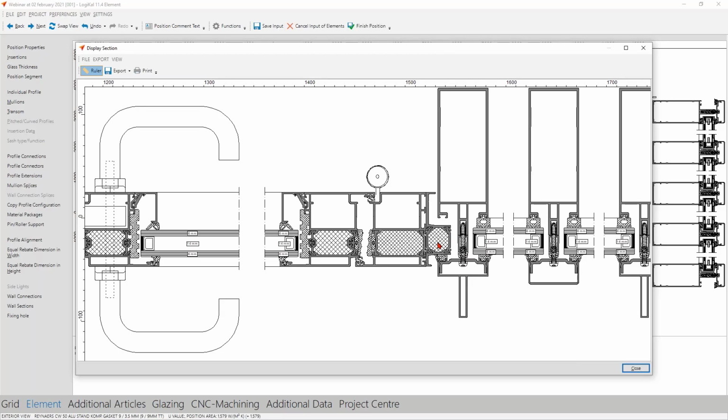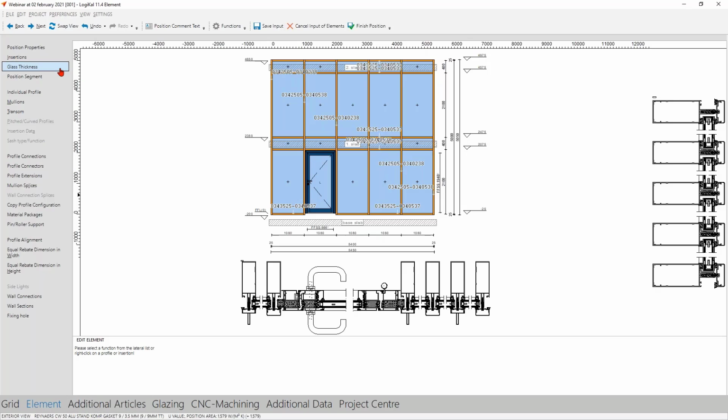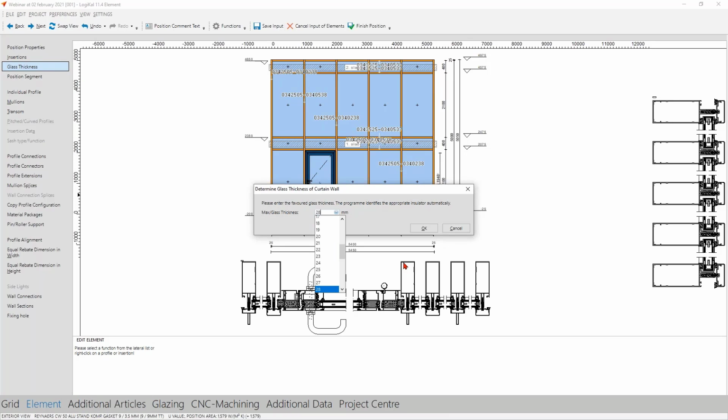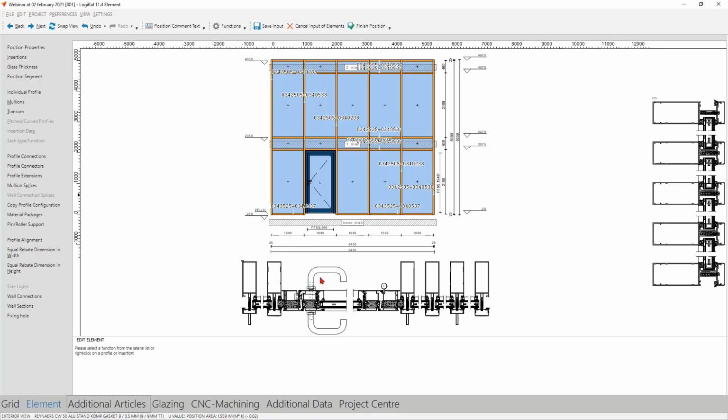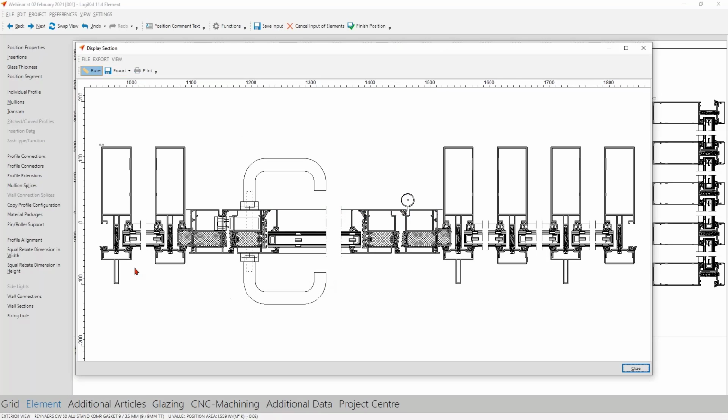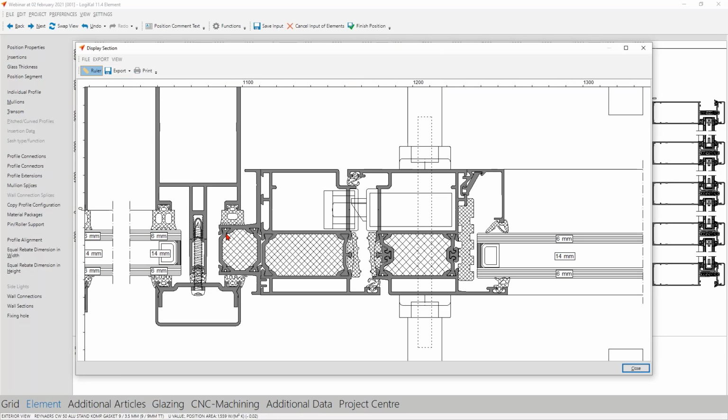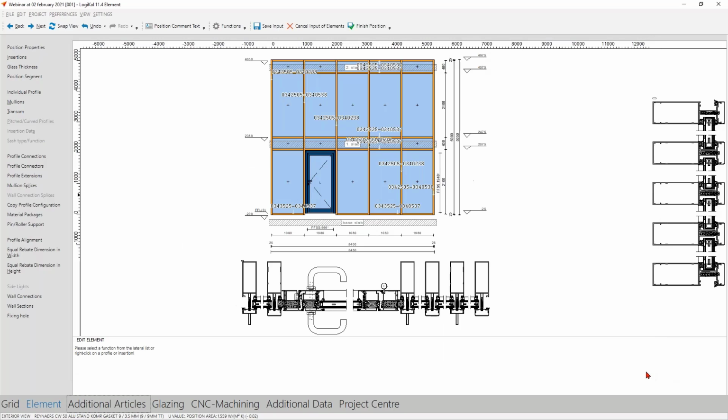Therefore, we have to change the profile, or we have to change the glass thickness. And that is what we want to do now. We change the glass thickness. The insulators are changed. And when we take a deeper look here again, we see that LogiKal can automatically take the right seal you need for this clamping thickness. So also here, if it fits, LogiKal makes everything automatically for you.